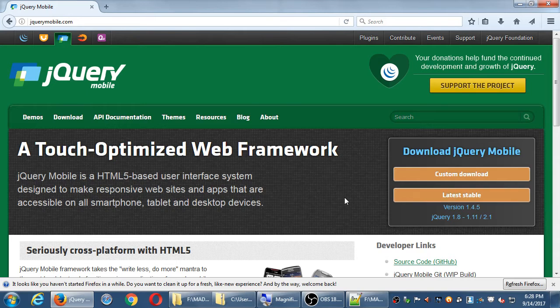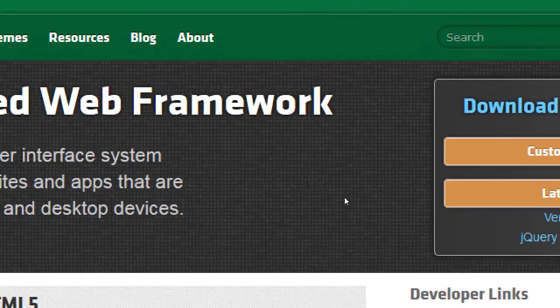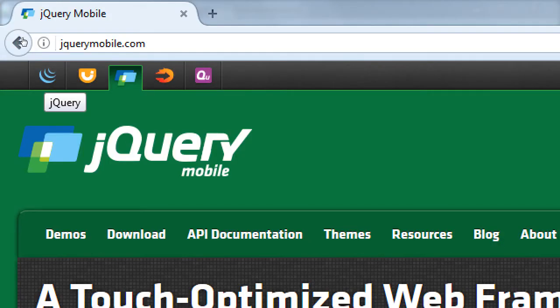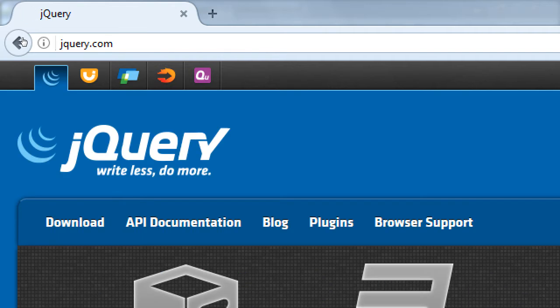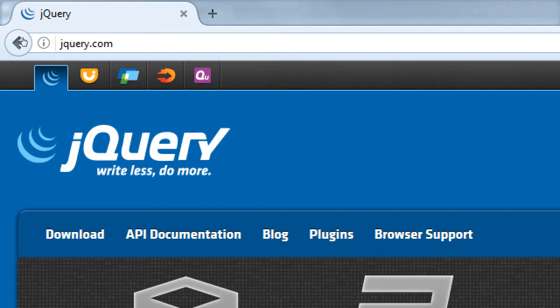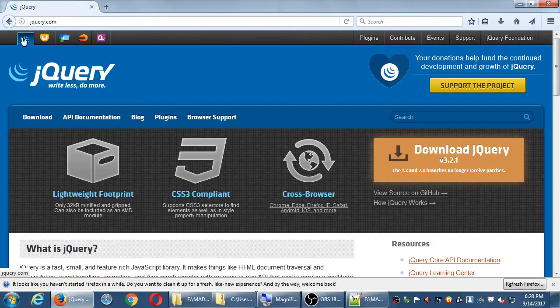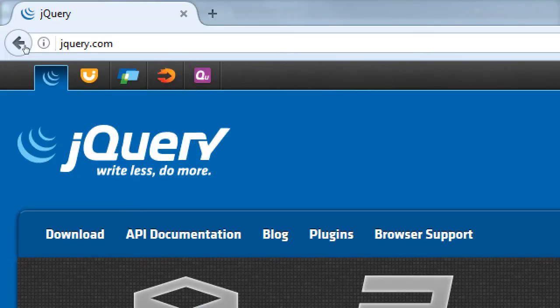The second thing is that on the jQuery Mobile site, it says you also need a copy of jQuery, either 1.8 to 1.11 or 2.1. So jQuery Mobile is part of the family of jQuery, and you can get to it quickly by going to the first tab right there, or just type jquery.com. The jQuery homepage here will let you download the latest version of jQuery, which is 3.2, which is not what we want. We want to use a different version of jQuery.